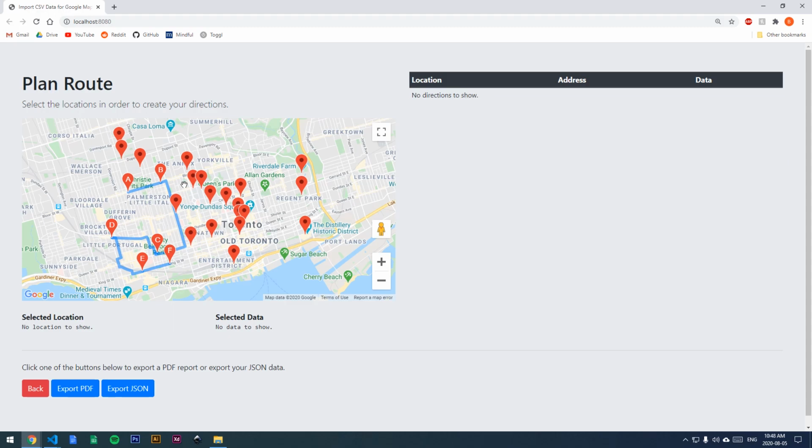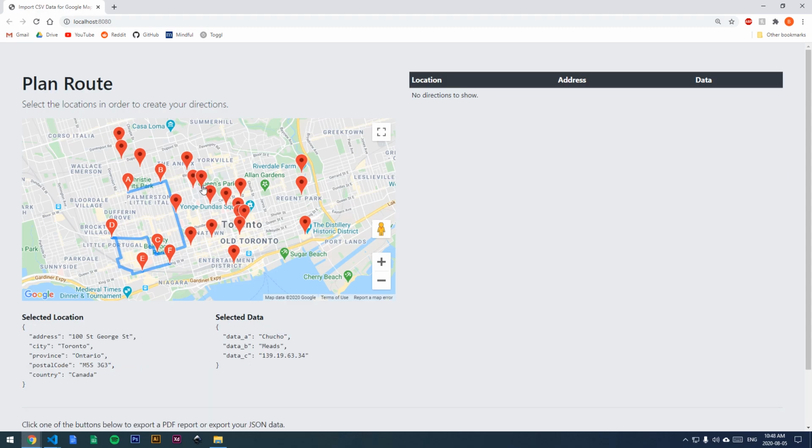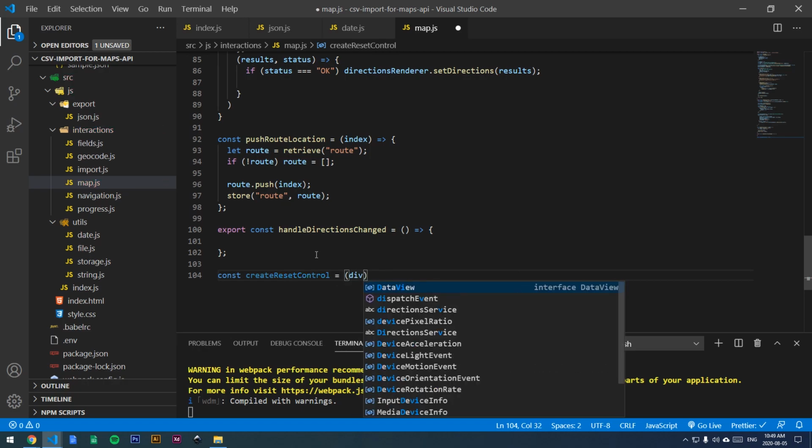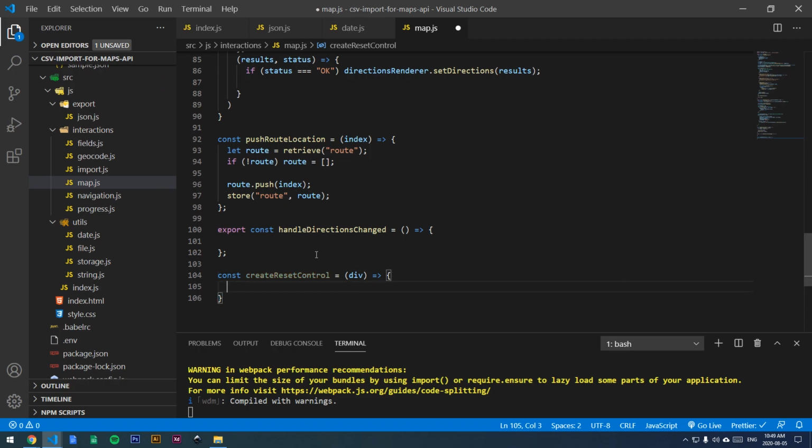Some sort of reset button to remove this would come in handy. So let's add that button in our map, or in Google Maps terms, it's called a control. So switching back to our code, we want to create a function that will actually create the HTML that makes up our control. So this function is going to be called createResetControl. It's going to accept a parent div element as an argument, which we will use to append our control.